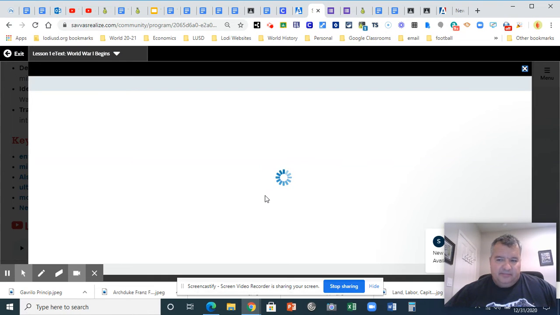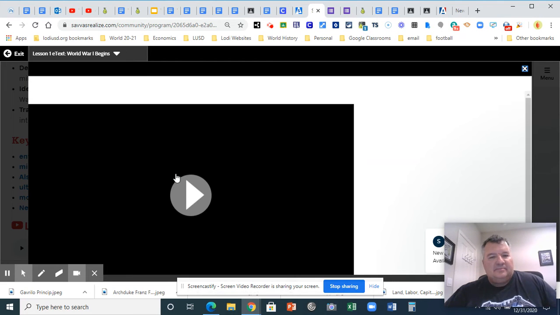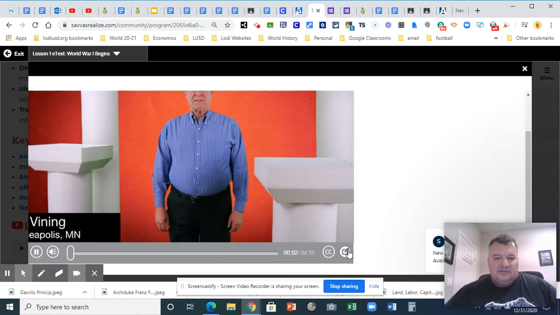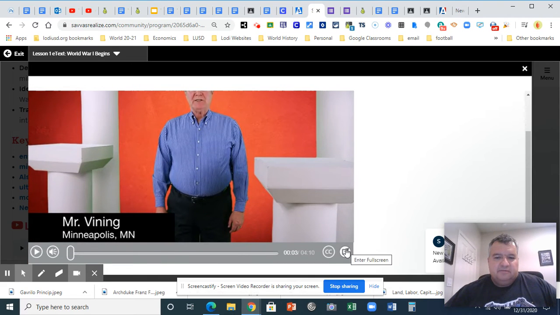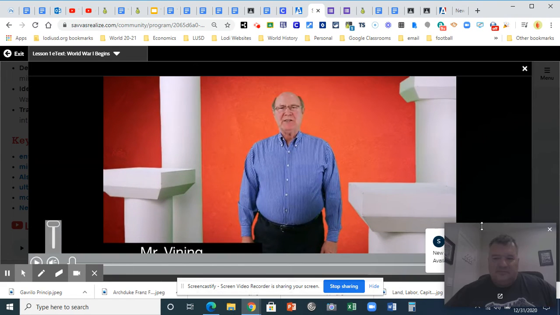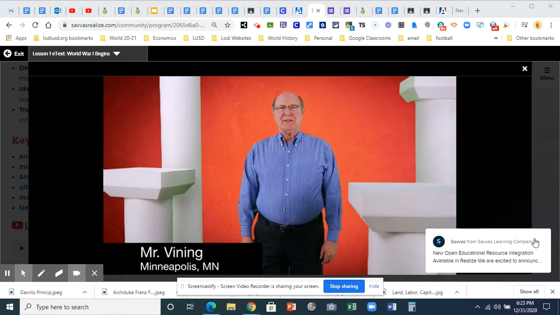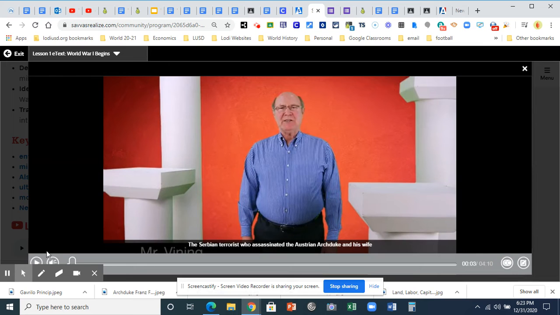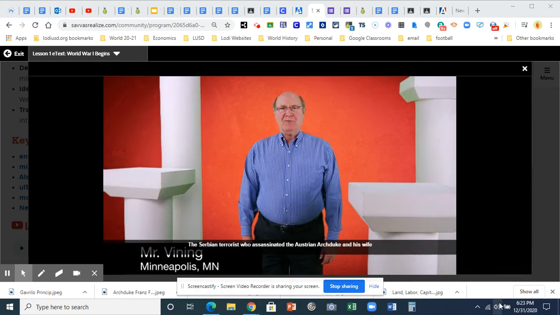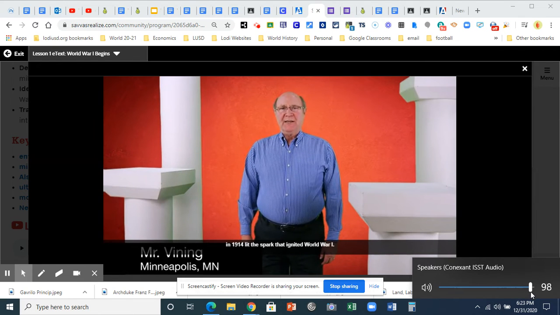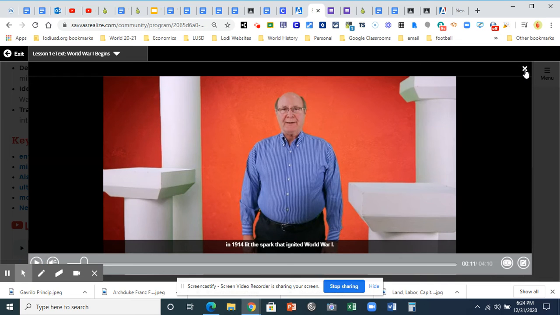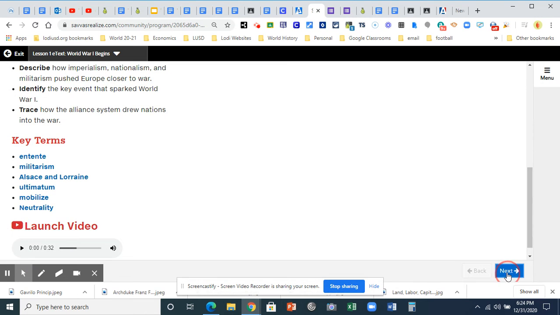Once you click on it, the video should pop up. Don't skip this step because it's going to give you a quick explanation of what you're going to read about. I would suggest doing the following. Put the captions on while it's playing. Check the sound levels. When you finish that, go to the next page.